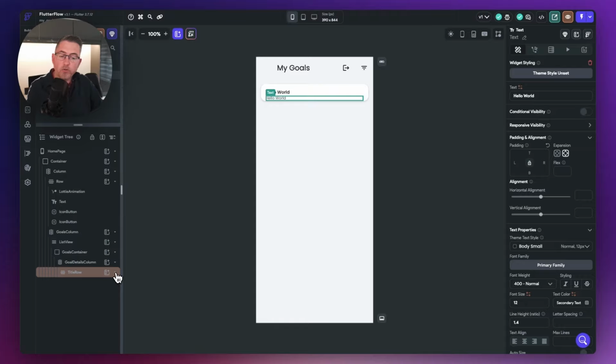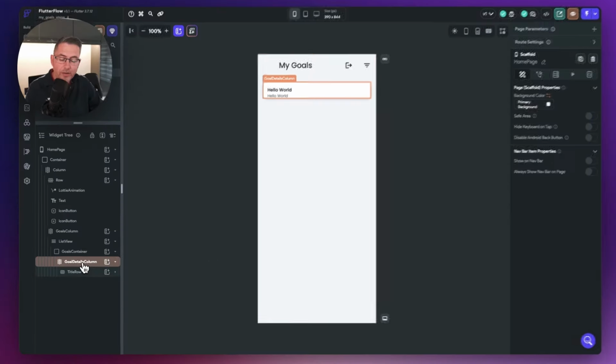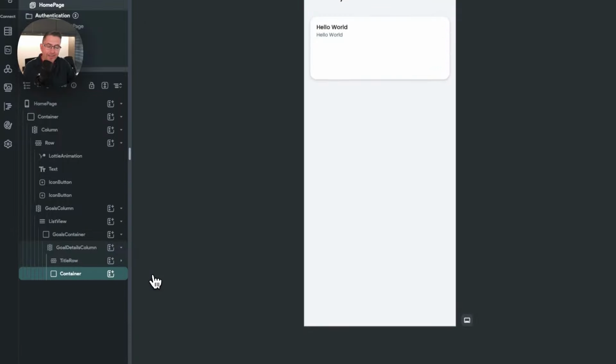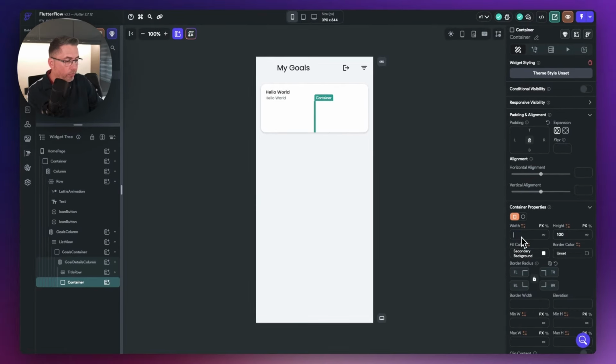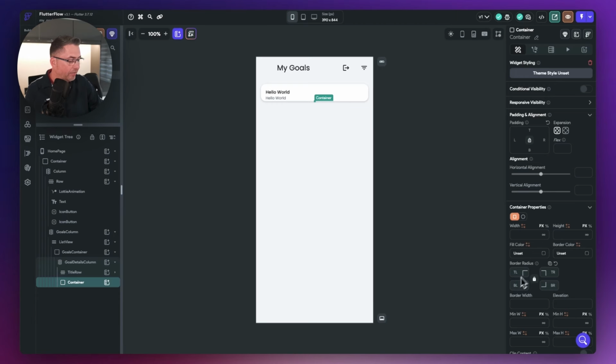So now let's move on to the next part, which is the progress bar just below. Let's move over to the goal details column. Just select that and hit the little plus there. Let's now add a container. Within our container, we're going to want to take off the width and the height. We also want to take off the fill color. Let's clear the fill color. We're not interested in that. Just hit clear color. So that's everything that we need now.